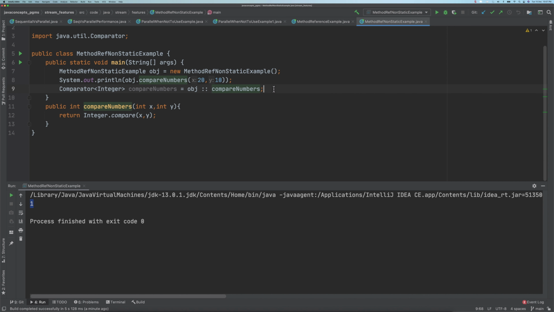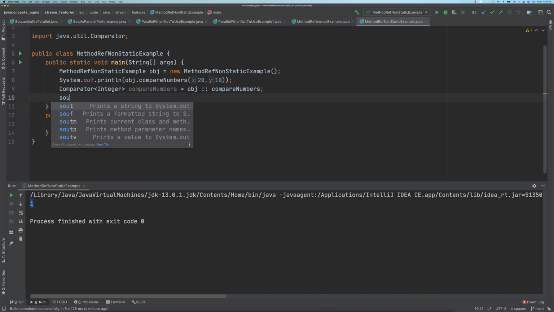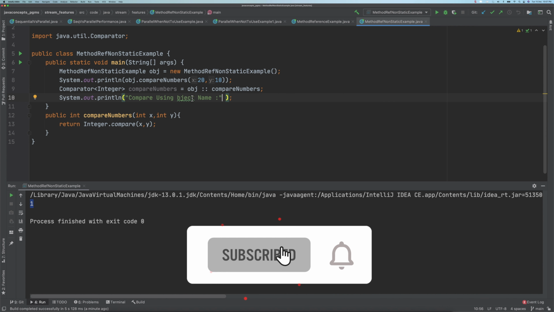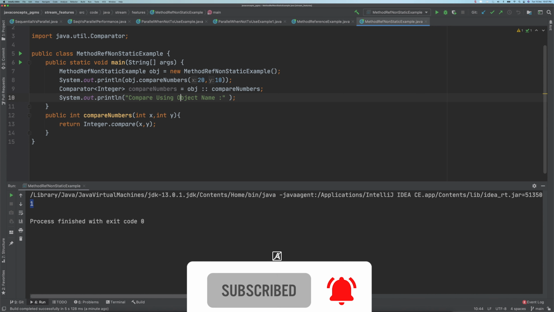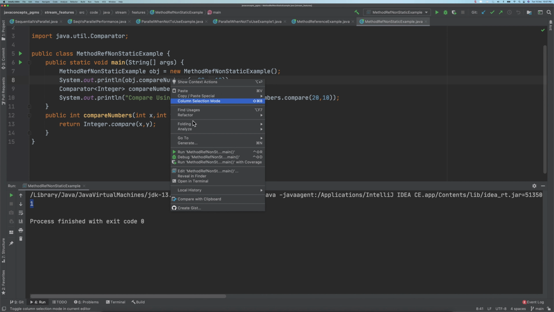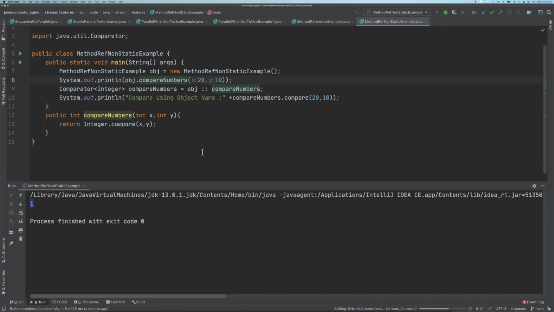What we have to do is simply call it out. System.out, compare using instance or object name. Let's use the existing object. I'm gonna simply call compareNumbers, and then we need to use the compare method to pass the information: 20, 10. The outcome will be the same. Let me run this code and you'll see what happens. Both of them are giving the same outcome.